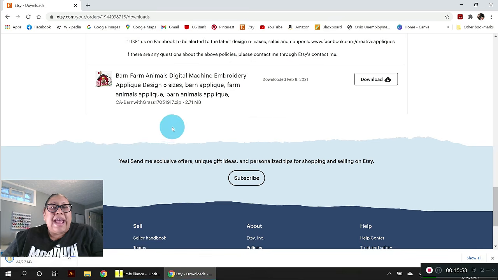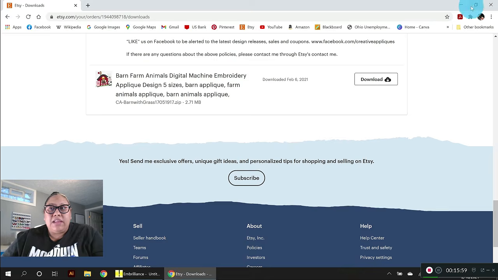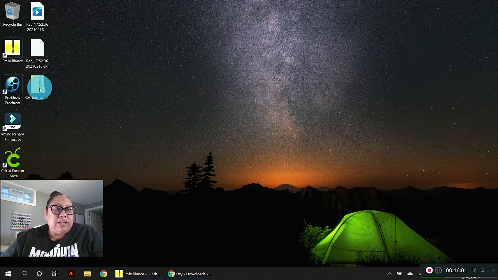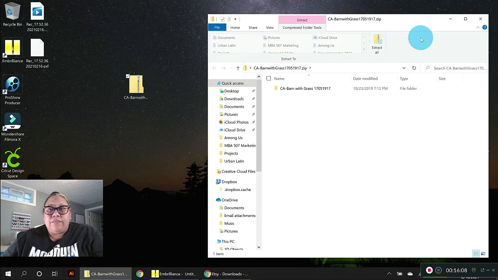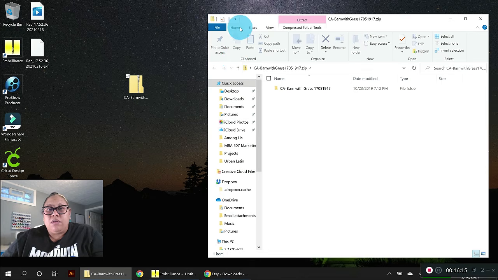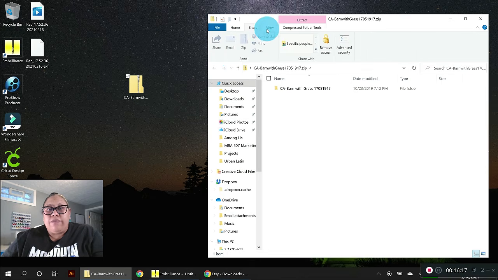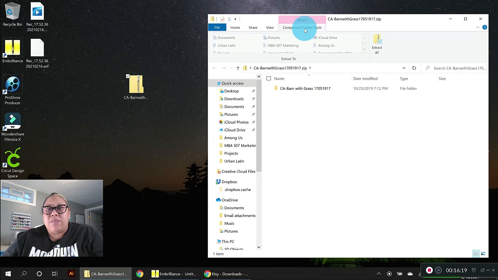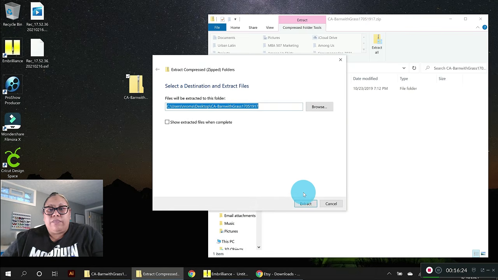And make sure you know where your computer is saving your downloads. I save all my downloads to my desktop so I can get it easily. So I'm going to exit out of that, minimize, and then here it is. It's a zipped file. If you don't know how to open a zip file, it's very easy. You just double click it, and then here it says extract all. And if it doesn't take you directly to the extract page, like say if it takes you to home or share or view, then you just click on the extract page where it says compressed folder tools. And you want to click extract all and then extract.